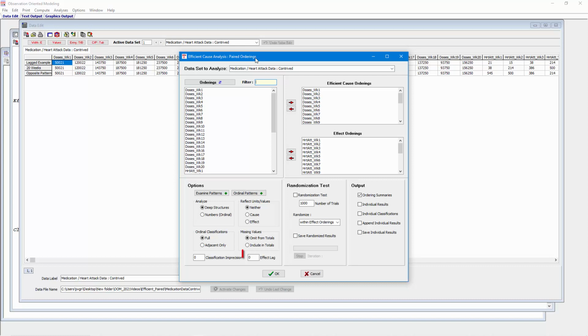Let's take a quick look at the effect lag option in the efficient cause analysis for paired orderings. Now recall with Aristotle's four causes, the concept of time plays an important role when you're thinking about efficient causes and when you're thinking about final causes. You can ignore time essentially when you're talking about material causes or formal causes. So it may be the case here with this efficient cause analysis that we need to move the effect in time to make it match up with the cause.